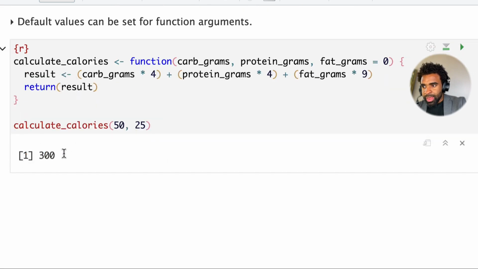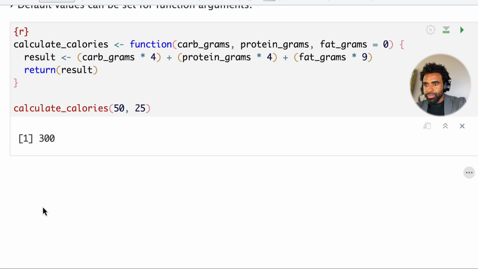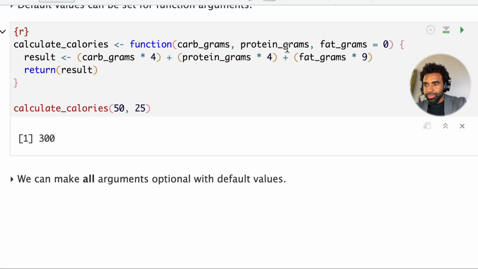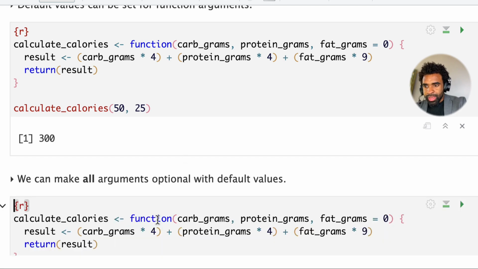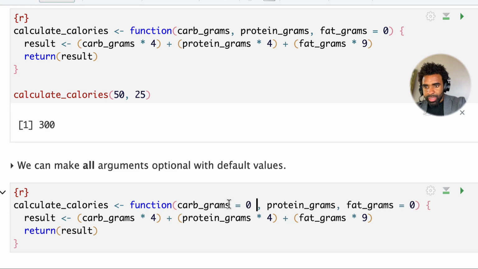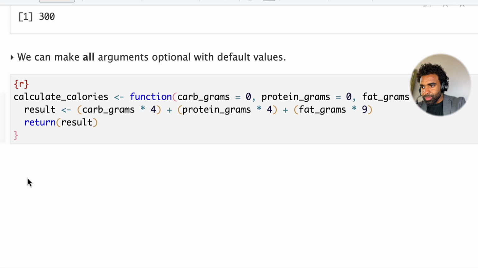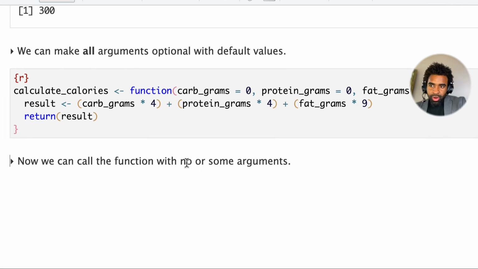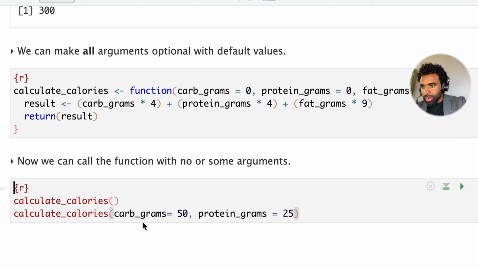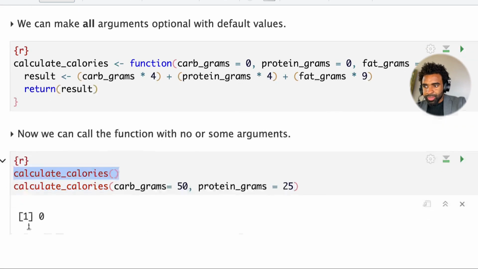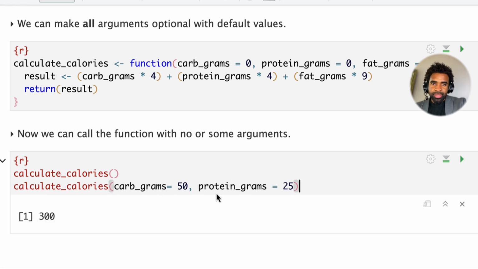So now it works. However, of course, it would make sense for all of the different arguments to have default values, or to make the argument optional by using default values. Let's go ahead and do that. So we add now carb grams equals 0, and protein grams also equals 0. And let's now define that function. Now we can call the function with no arguments, or maybe with some arguments. So let's try with no arguments. What do you think is going to happen if we run this function with no arguments? Okay, so we get the value of 0, which kind of makes sense. With 0 grams of carbs, 0 protein, 0 fat, you have 0 calories. And we can use 2 arguments, or 1 argument, and so on and so forth.